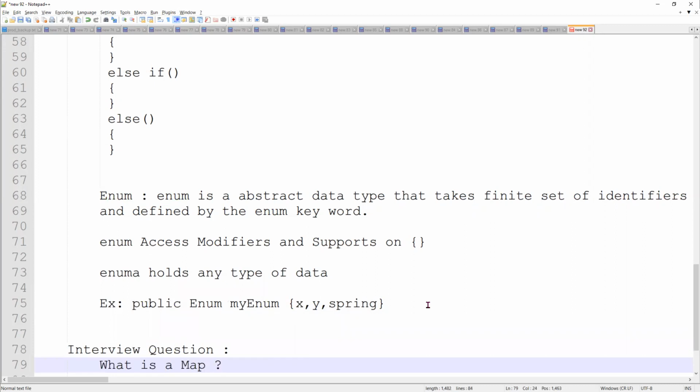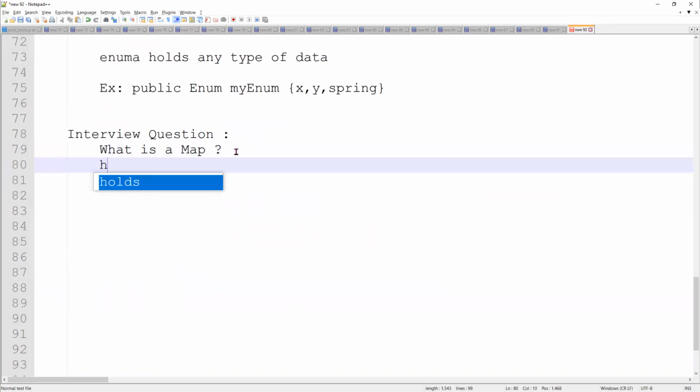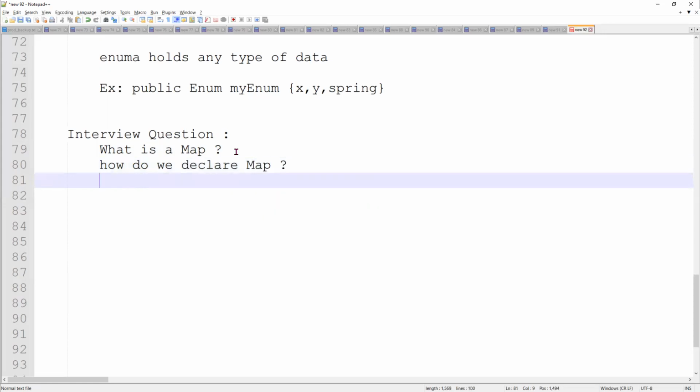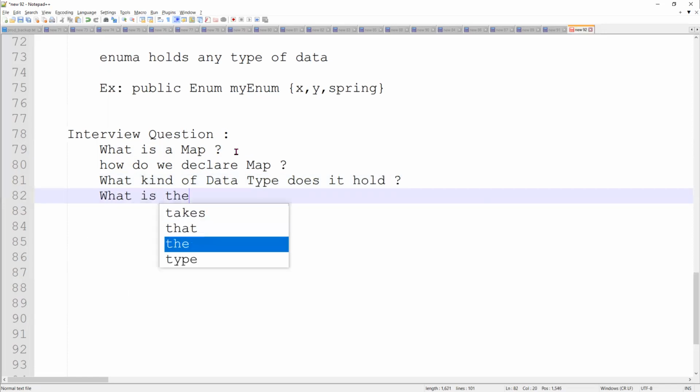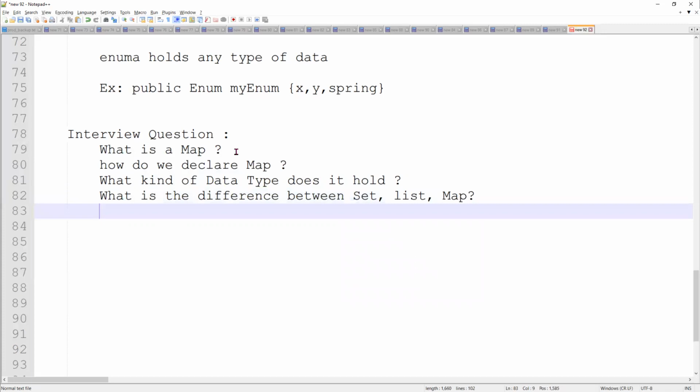Okay, so what is a map? How do we declare a map? And what kind of data type does it hold? What is the difference between set, list and map? How do I get the size of a map?